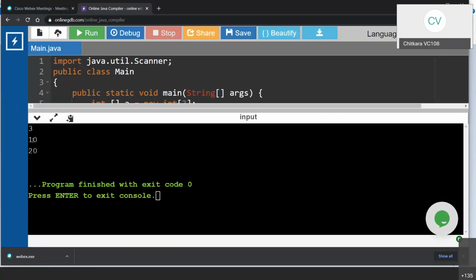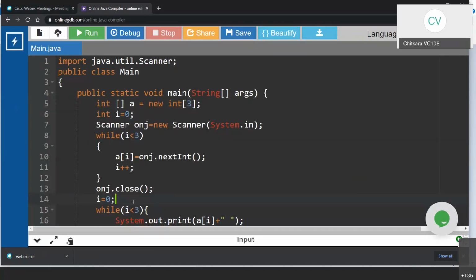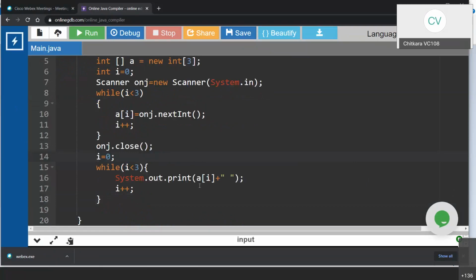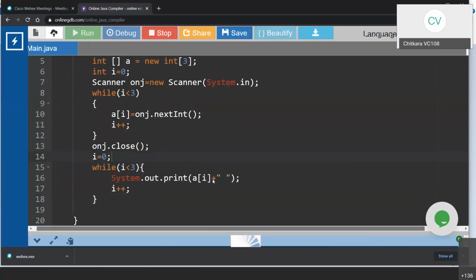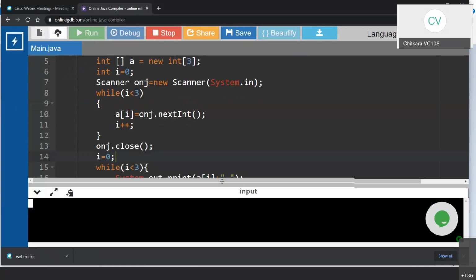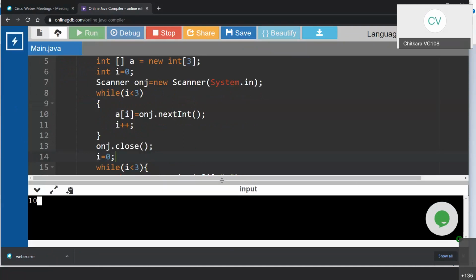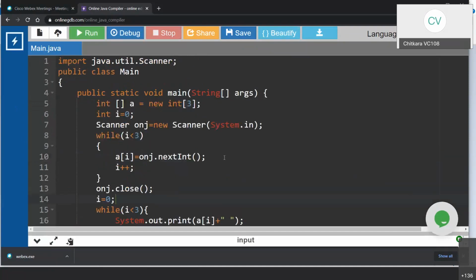The first element is 3, the second element is 10, the third element is 20. Now i is equal to 0. Is 0 less than 3? Yes. Display the value of a[i]. Let's run this. It displays 10, 20, 30.